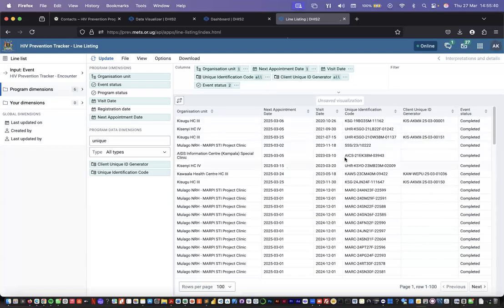But if this is blank and this is scheduled, it means the client has an appointment, but they haven't come back for their next session. So if you want to look at those that you haven't served yet, you make sure that this is blank as a visit date, or you just make this scheduled for the event status. I hope it makes sense.